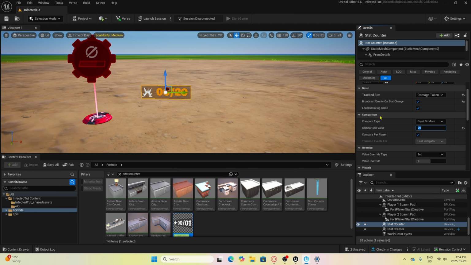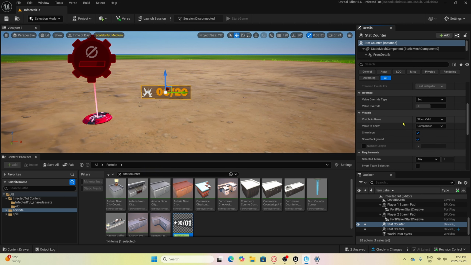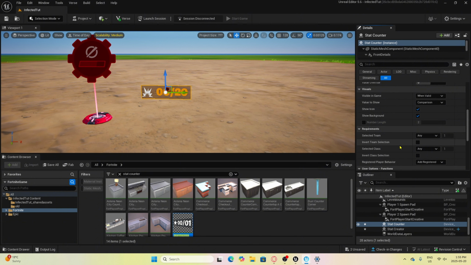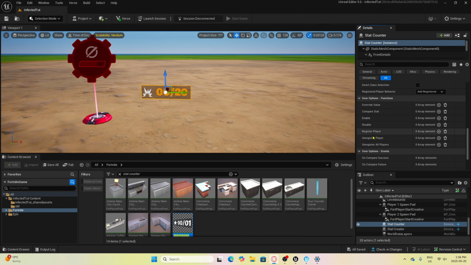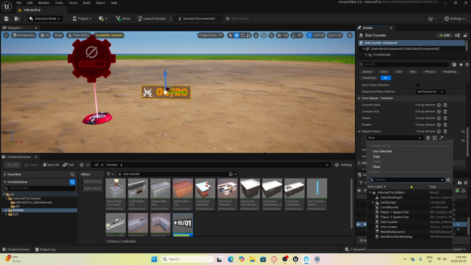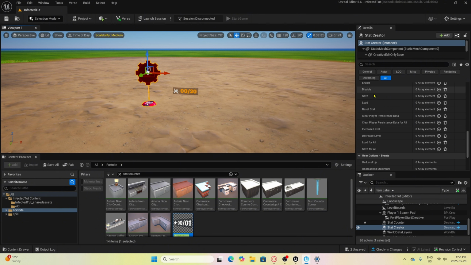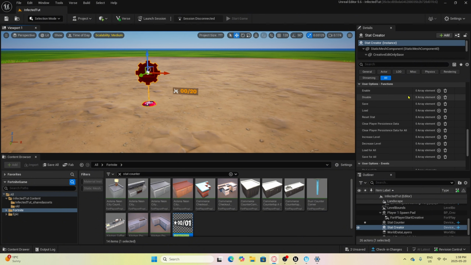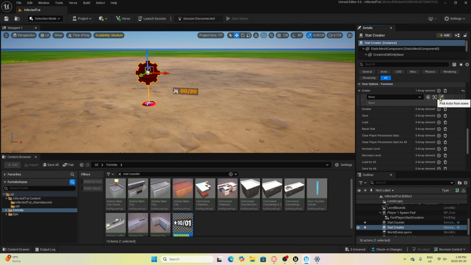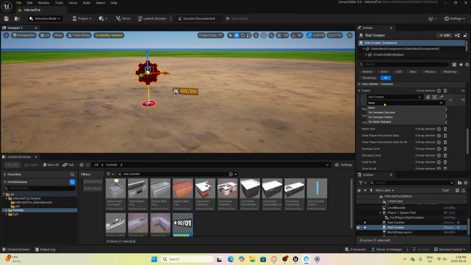I'm going to choose equal or more than 20 so that if the player takes 20 damage, they are going to get infected. You're also going to want to go down to the functions where it says register player and select the player spawner device. Next, we need to connect it to the stat creator we made earlier. Click on the stat creator, then go down to functions where it says enable, then add the stat counter and select on compare success.